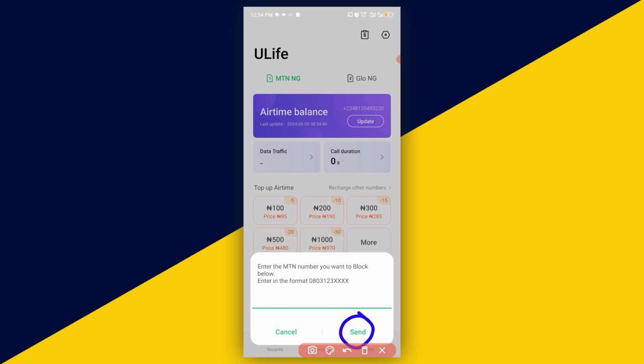After you click on send, you'll be asked to enter your PIN, your MTN PIN, to confirm that you want to block the SIM. What you need to do is to enter your 4-digit PIN. If you have not created an MTN PIN before, the PIN is the same thing that you use for MTN airtime transfer. If you have not created a PIN before, what you need to do is to simply create a PIN. And if you don't know how to create a PIN, kindly check the description of this video and watch the video step by step on how to create a PIN.